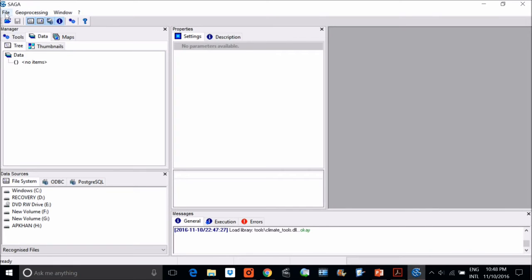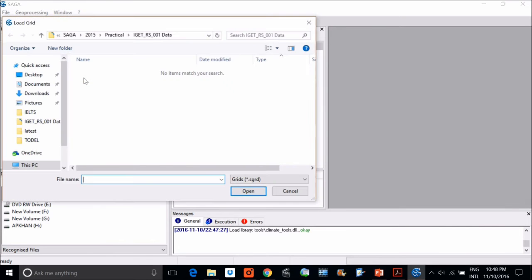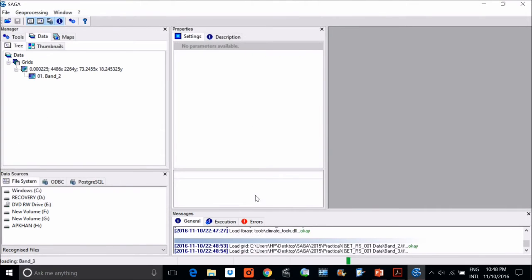So for that, you can go to file, go to grid and load, and you will not see any file here, because it will look for .sgrd, that is the native format of SAGA. But no problem, in the drop down menu, press all files. You will find all these TIFF files here, which we have downloaded. Select these 4 and press open.